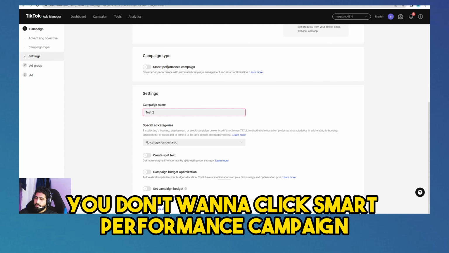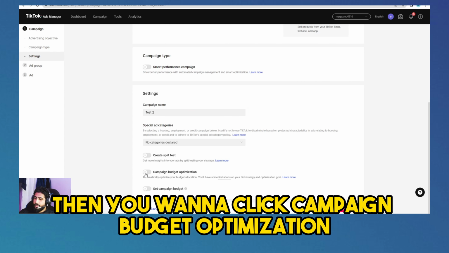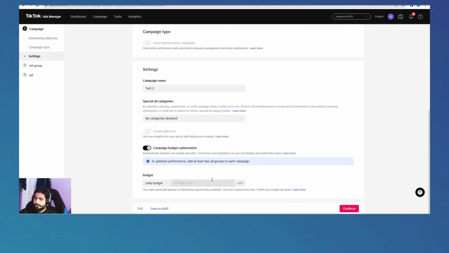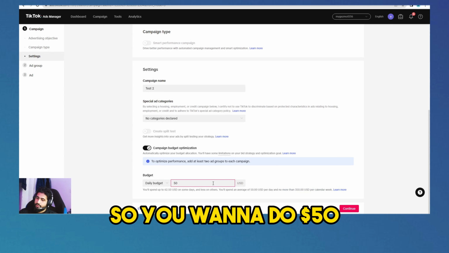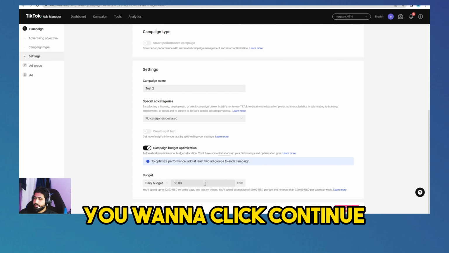You don't want to click smart performance campaign. Then you want to click campaign budget optimization. So we are doing a CBO. So you want to do $50. So that's the minimum. $50 is all you need to test your product out. You want to click continue.